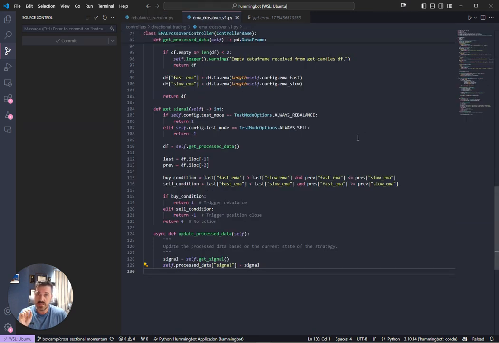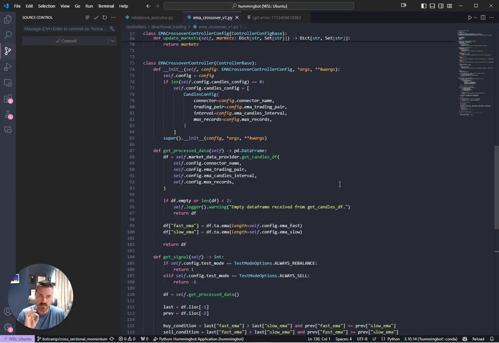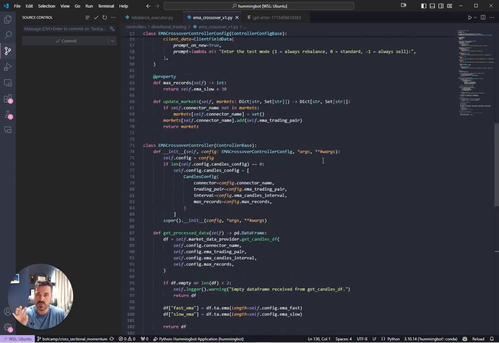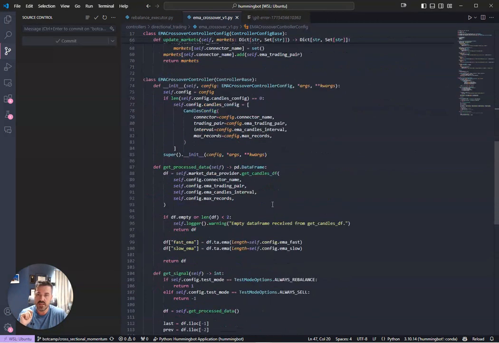The next piece is the EMA crossover. This one is pretty simple. It's similar to some of the other directional controllers that have been built, but the goal of this one is to take in a fast exponential moving average and a slow exponential moving average. Both of these are periods, and in this case I have a 5 and a 50.